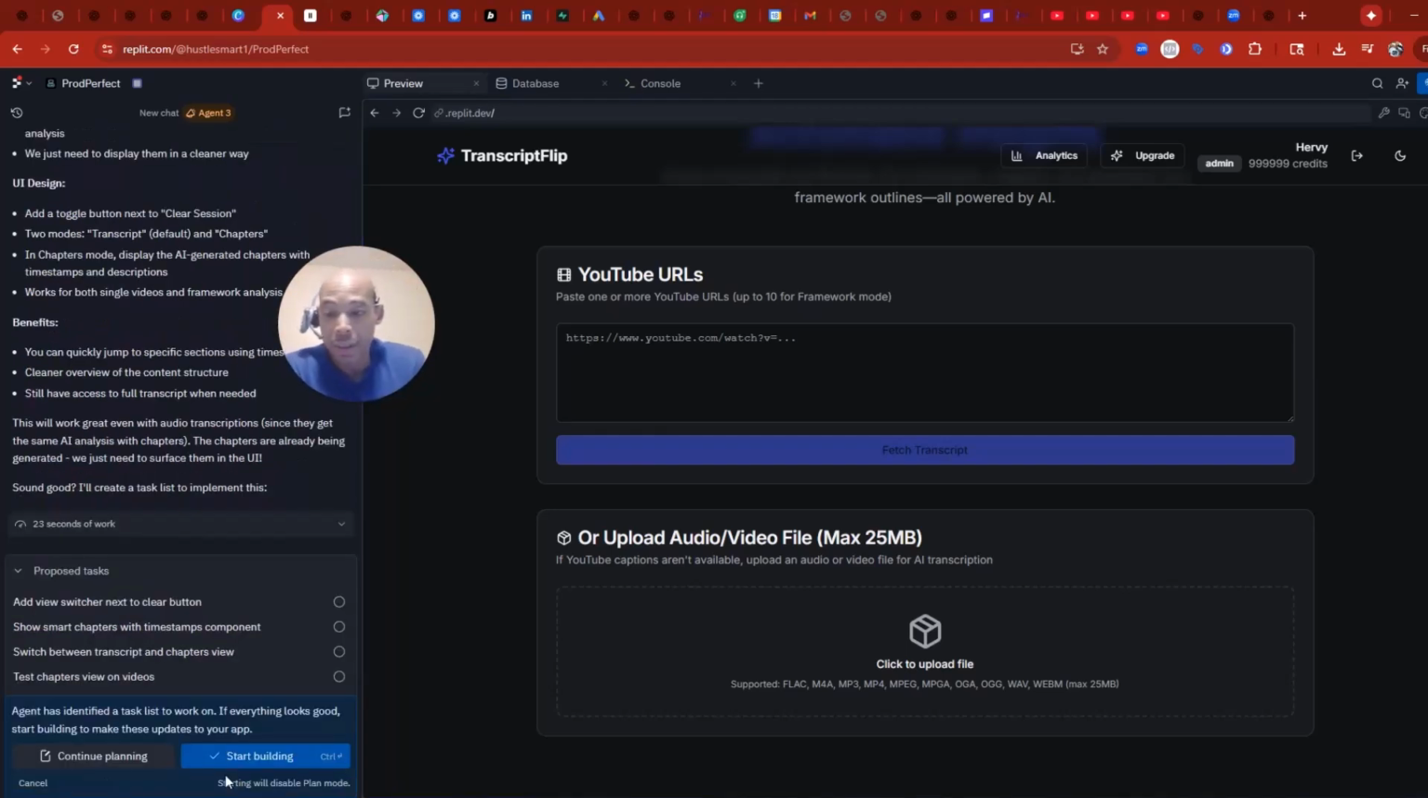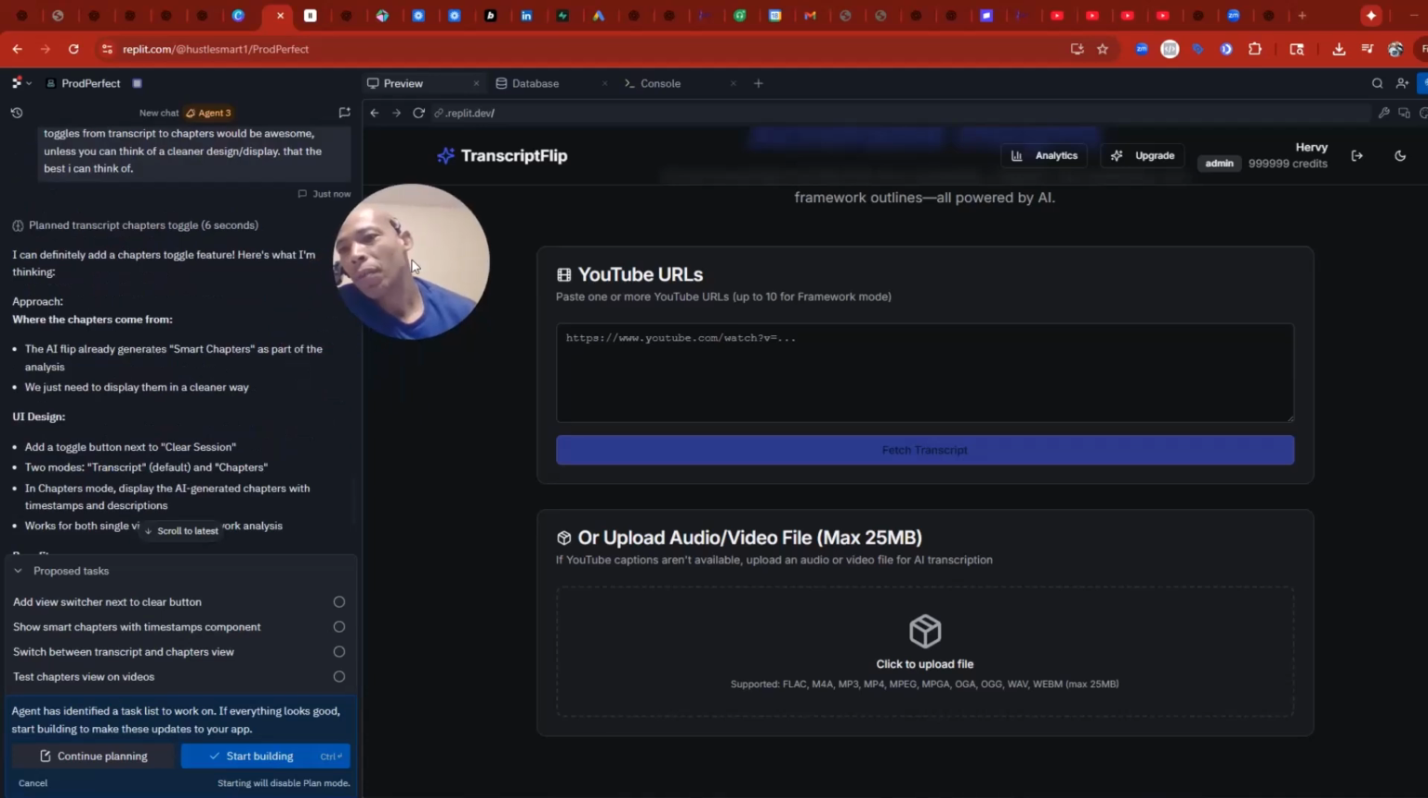APR increase. Start building. Oh, what does it say? I can definitely add a chapters toggle feature. Here's what I'm thinking. Where the chapters come from: the AI flip already generates smart chapters as part of the analysis. We just need to display them in a cleaner way. In a cleaner way. They don't get displayed at all, I don't think.